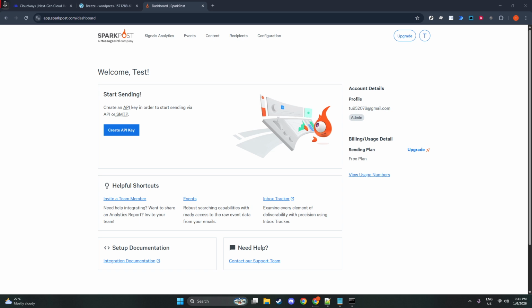Start by opening your browser and heading to app.sparkpost.com, then sign into your account. Once you're in the dashboard, look for Configuration or Settings and open Sending Domains. This is where you'll connect the domain you want to send email from.